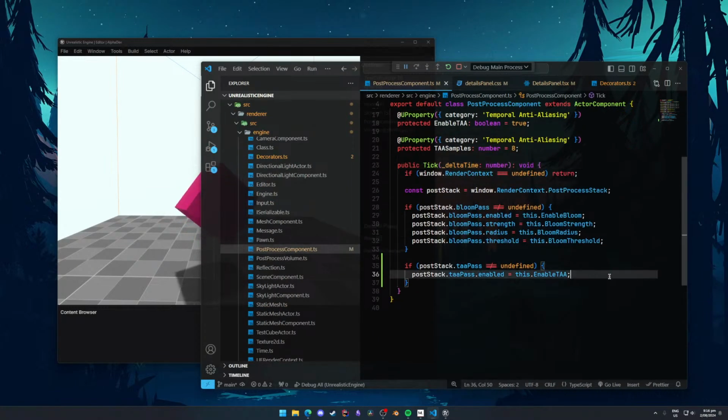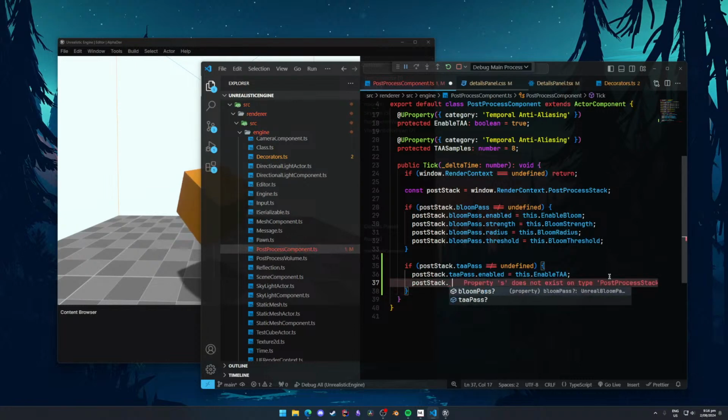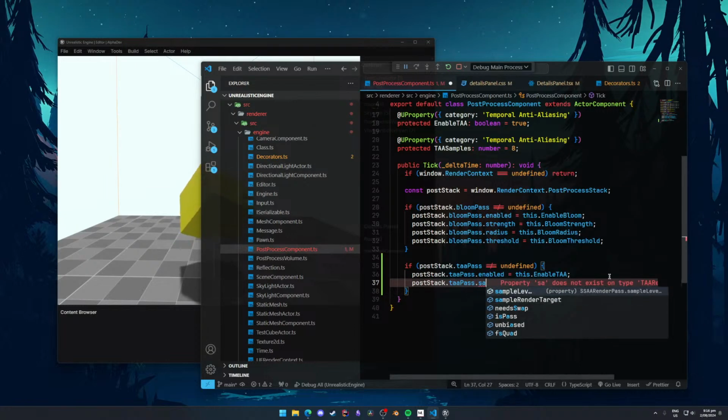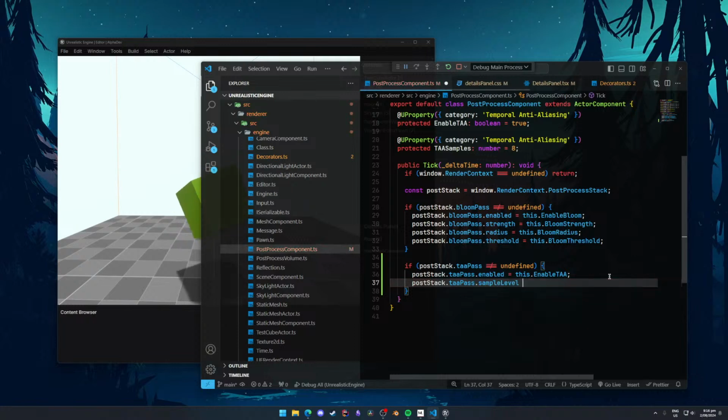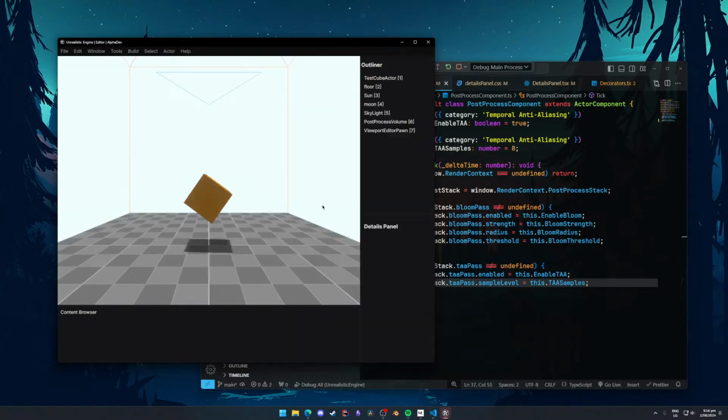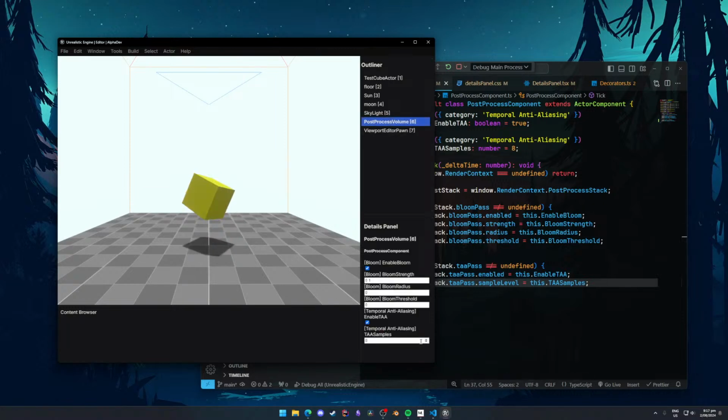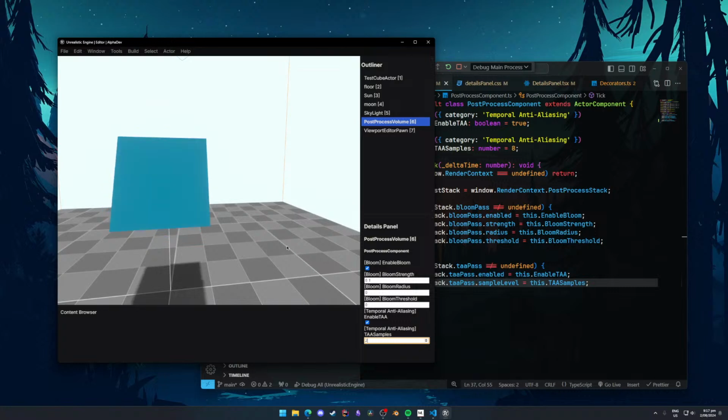Yeah, so let me do the samples as well. Sample level. As in 8 is level 8, not 8 samples. Oh yeah. So we could probably get away with like 2 levels maybe.